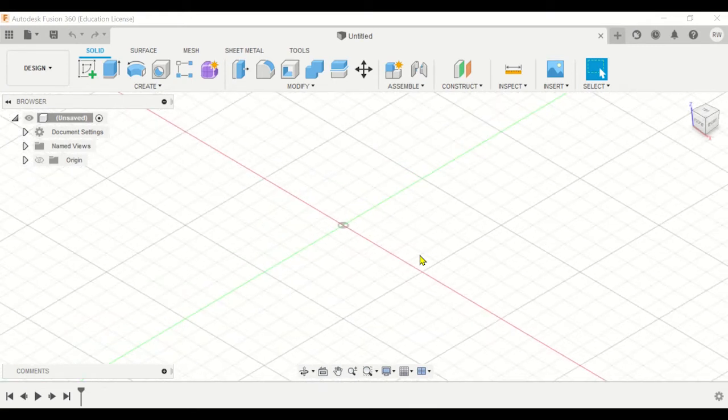Okay, I am zooming in with the roller on my mouse. A mouse is a really important tool to use when using a program like Fusion. It's much more helpful than using the trackpad on your laptop. So that's the first couple of things.